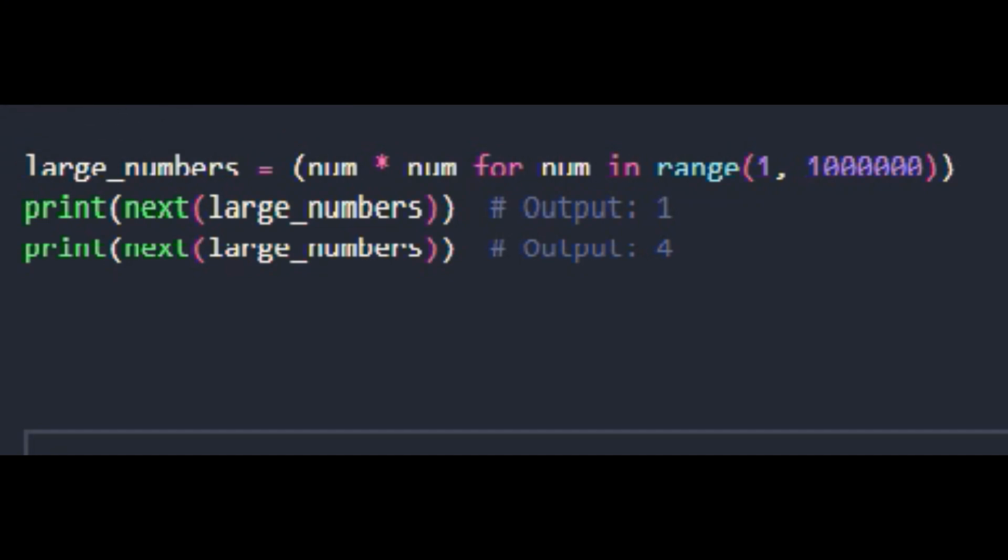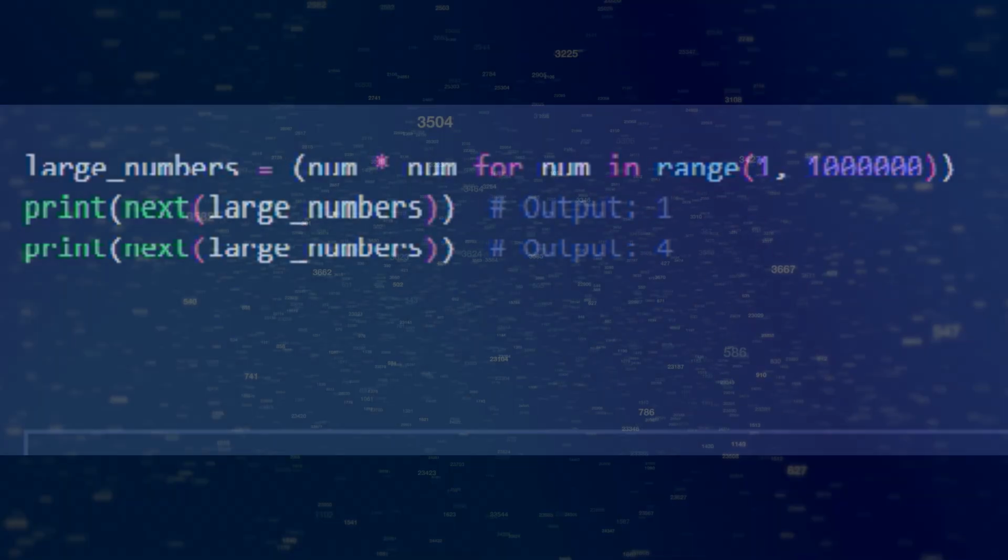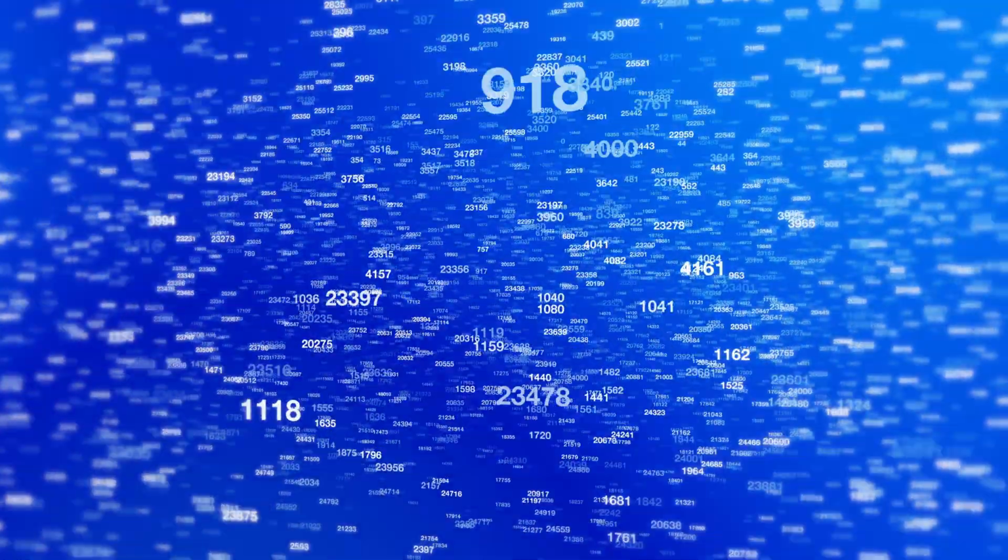Let's go over one last advanced looping scenario. In this case, we're going to look at a generator expression. So what a generator expression is, imagine you have a list of numbers from 1 to 999,999. That's a big mouthful, a lot of numbers. We want to find the square of each of those numbers, but we don't need all of them right away.